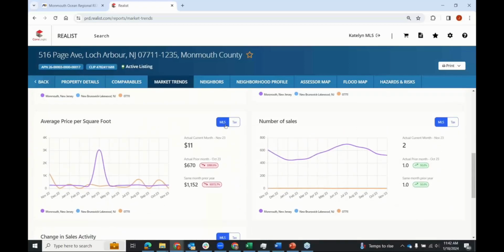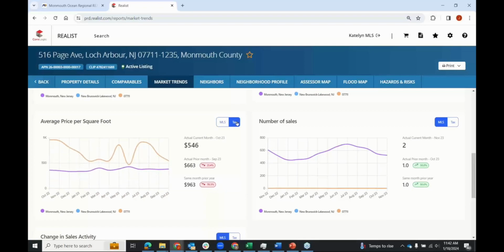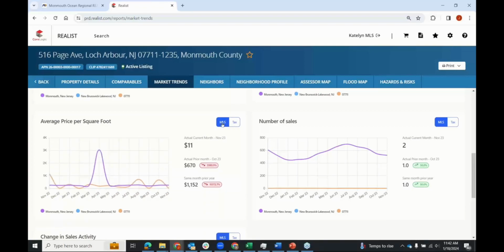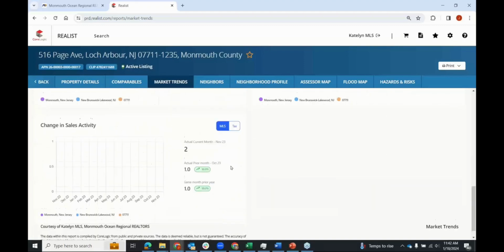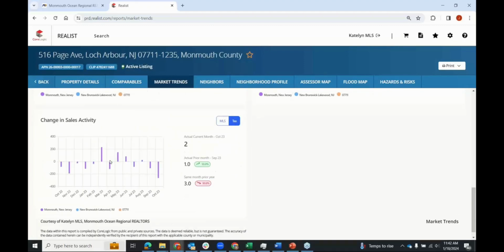Average price per square foot, whether by MLS data or tax data. Again, MLS data including only properties sold through Monmouth, or the tax properties, which of course is all sales, regardless of which MLS or no MLS that they've been sold through. Number of sales as well, how many sales there have been through the MLS or via tax records. And change in sales activity month over month as well, so you can see which months we've had high sales and which months we've had decreases in those sales as well.